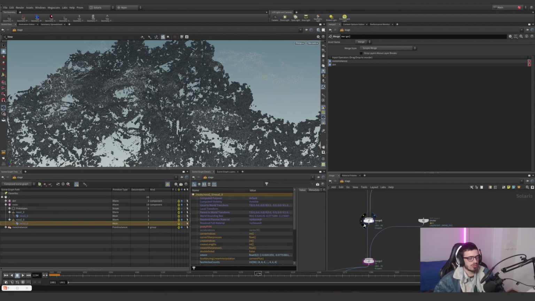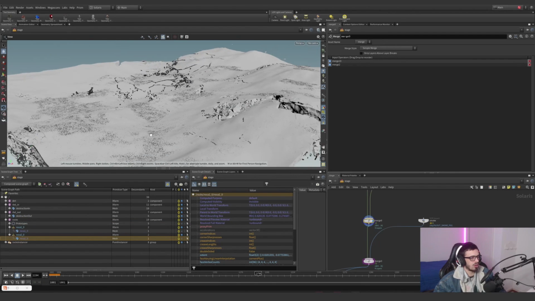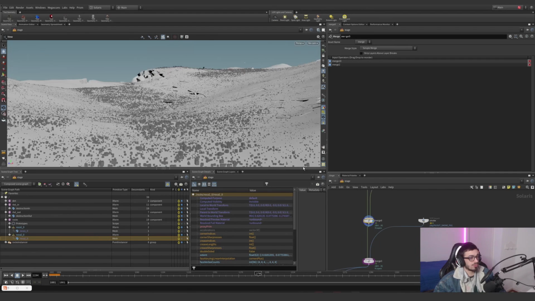If we merge this with the collision or the destruction, it's going to look something like this. Now look at this beauty. Isn't it looking extremely nice? Now this is what we're talking about.